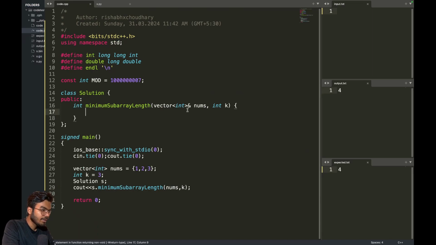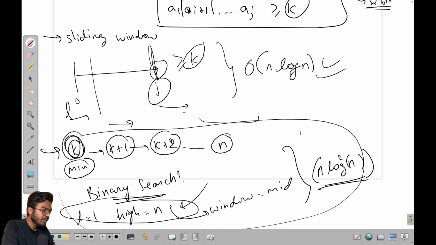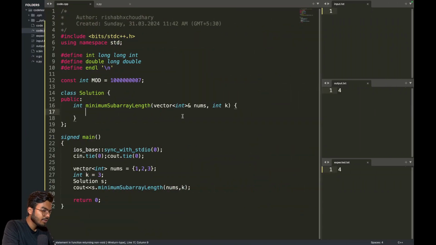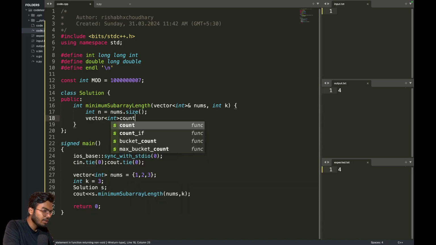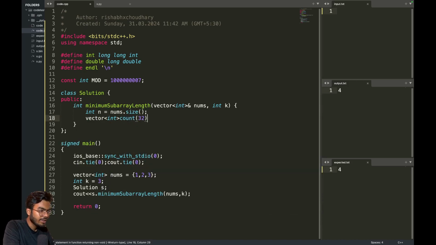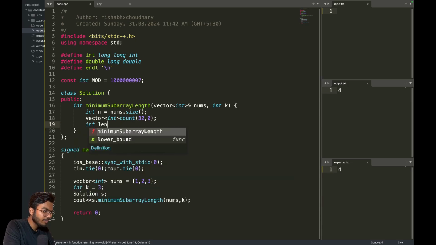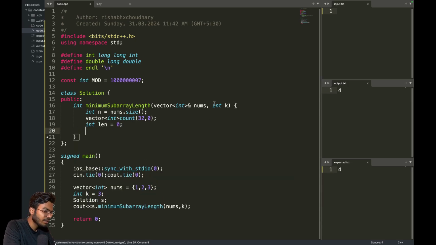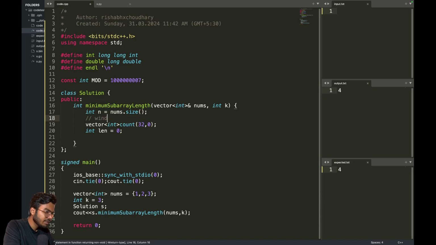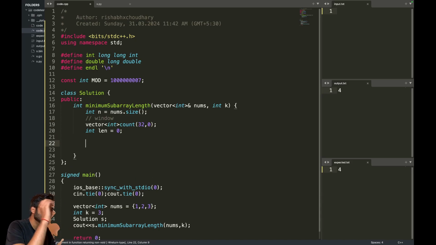Okay. So to implement this, since we have 32-bit integers, what I will do first is get the length of this nums array. So nums.size, and we will have a count vector of size 32. Initially, all the values will be 0, and let's also have the len value. Length is initially 0, no elements are in this window, so this will represent my window. Okay, and now I want to have three functions: to add an element, remove an element, and get the value of this window.